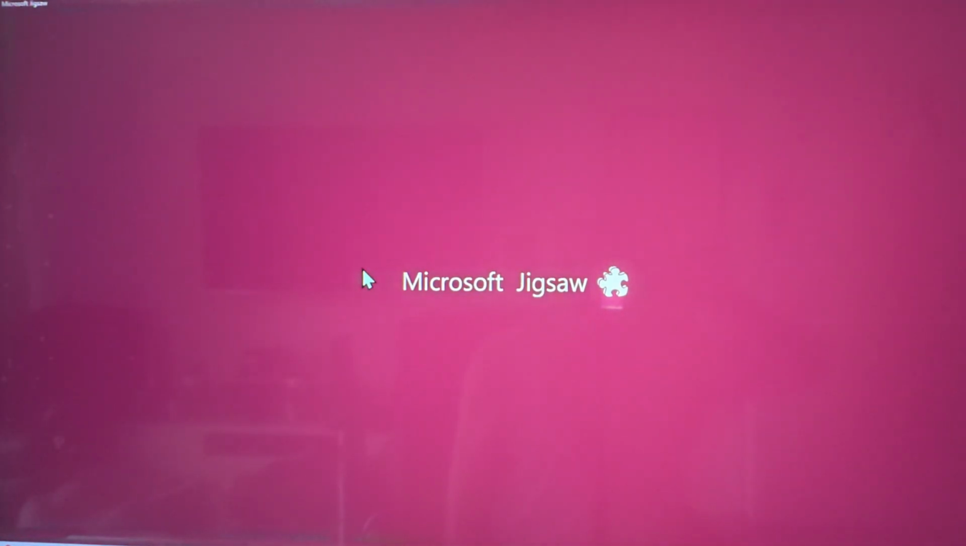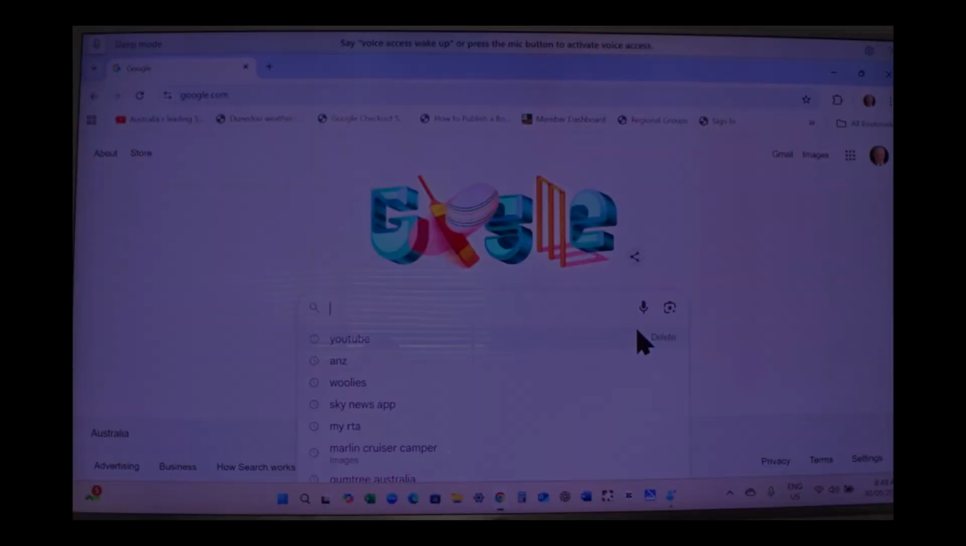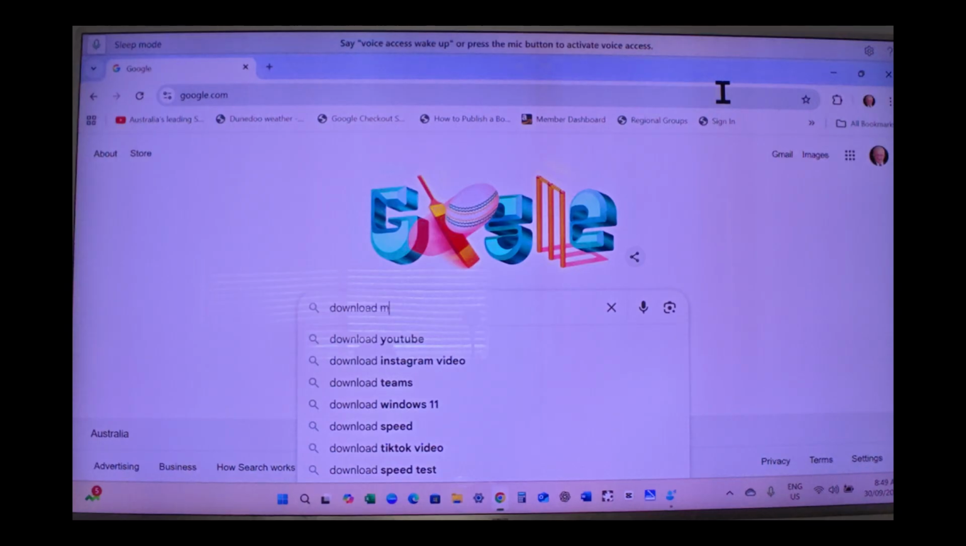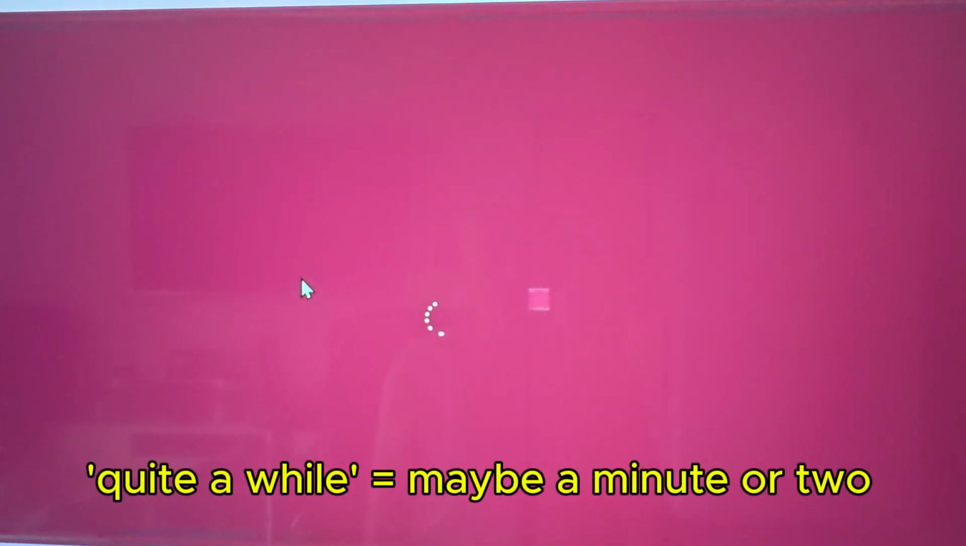Now if you don't have Microsoft, just go to Google and Google download Microsoft Jigsaw. Okay. It can take quite a while to load.